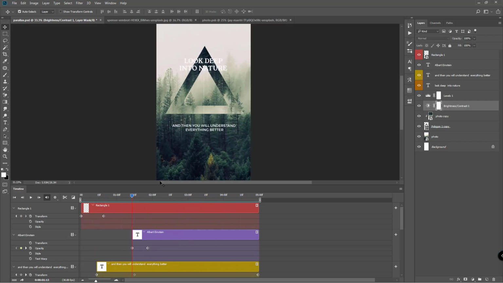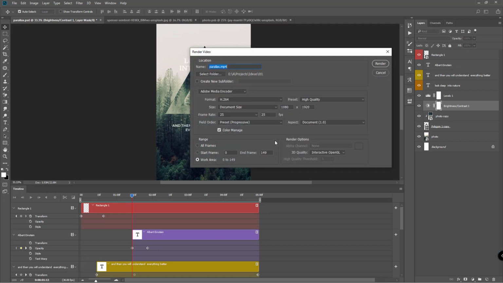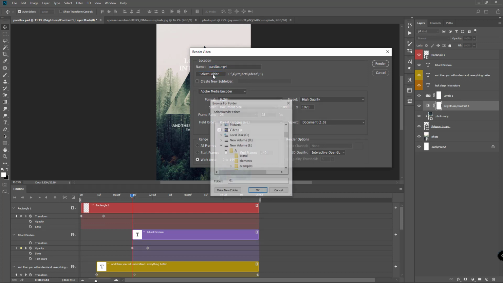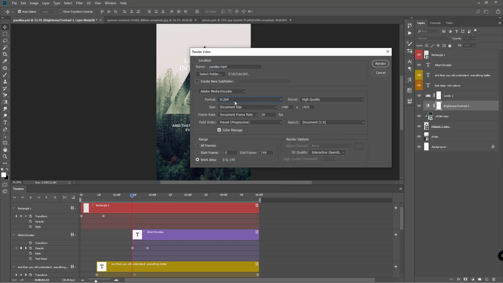Okay. Now, there's a little button here. Choose render video. Yes, Parallax. Choose folder here. And okay. Choose H.264, Adobe Media Encoder, high quality, 1080 by 1920, and hit render.